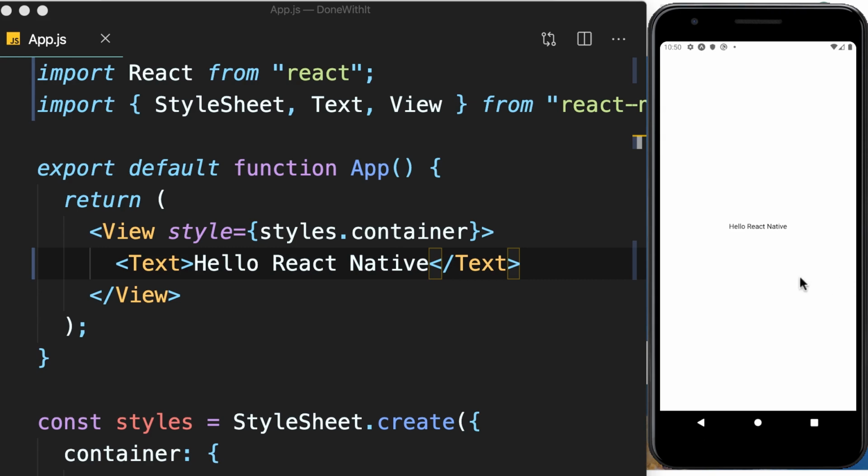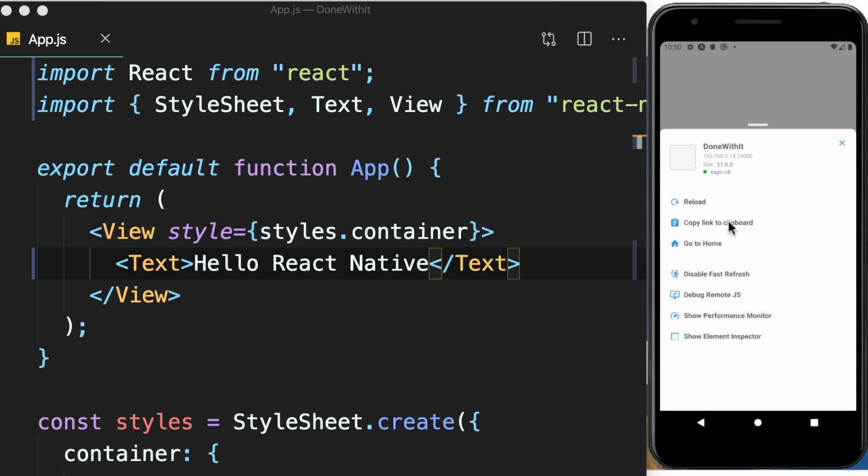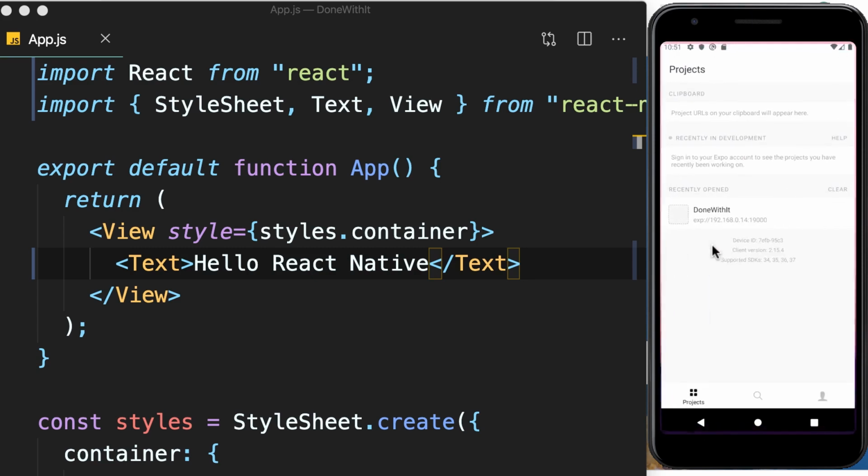Now, on this virtual device, we can bring up the developer menu by pressing Command and M on Mac or Control and M on Windows. So here's the developer menu. We can manually reload the app in case the automatic reload didn't work. We can copy the link to clipboard. We can go to Home.